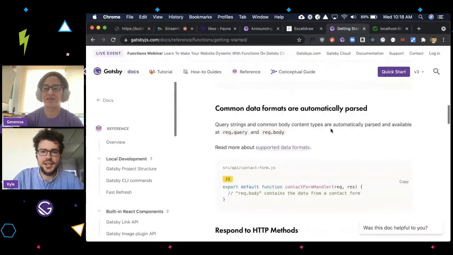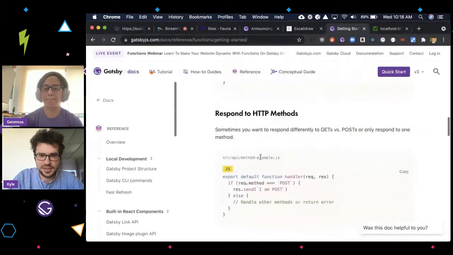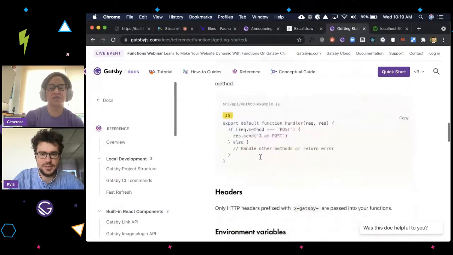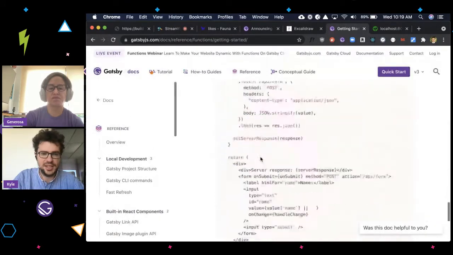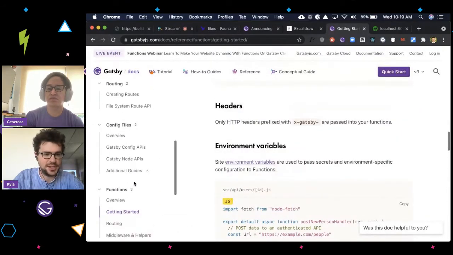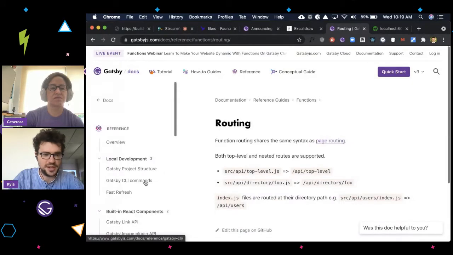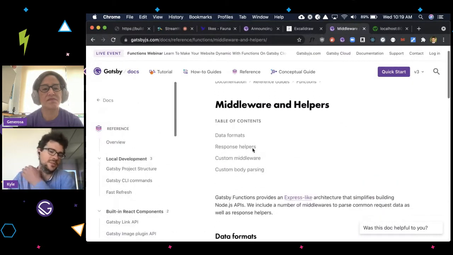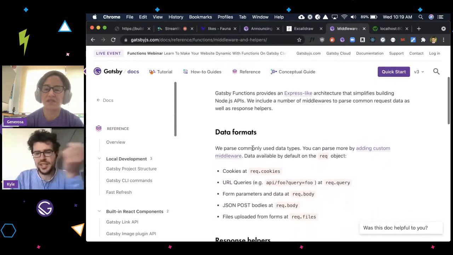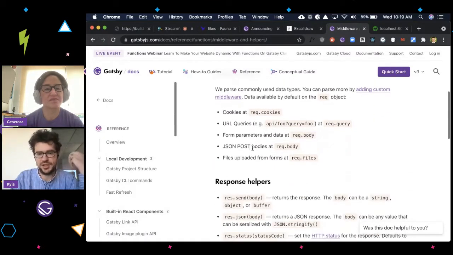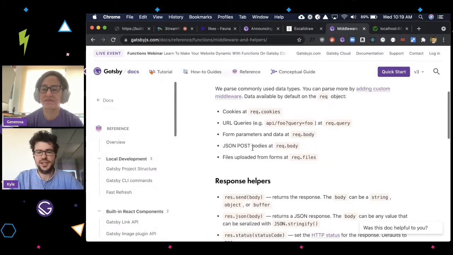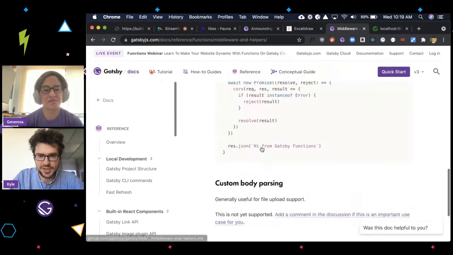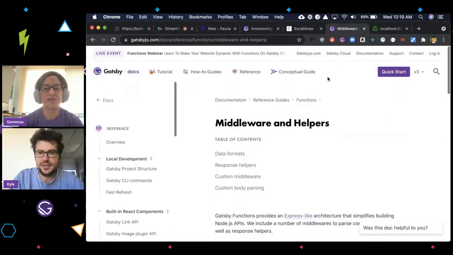Okay, but yeah, I'll let you browse through the rest of the docs. It talks about environment variables, HTTP methods, form handling, and then there's deeper topics you can jump to around advanced routing, plus middleware. So, oh cool. If you're doing advanced stuff with your API, like you need CORS support, or you need to customize body parsing, a variety of other things, then that's covered.